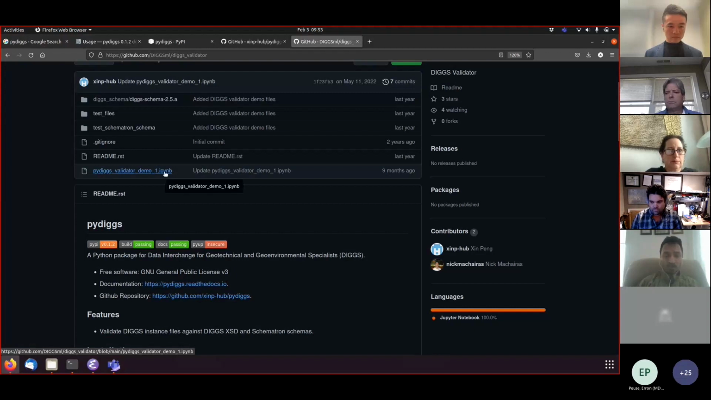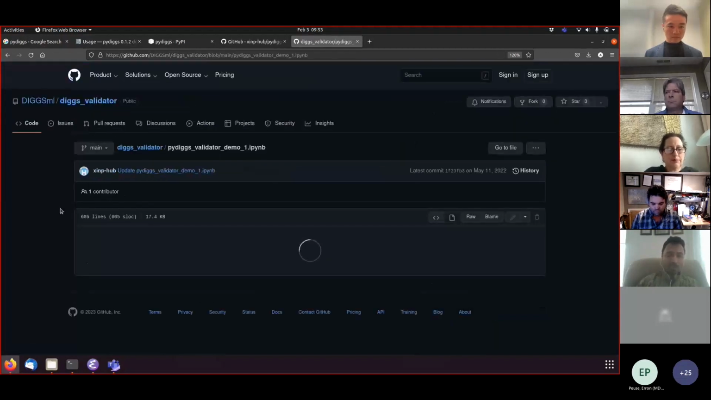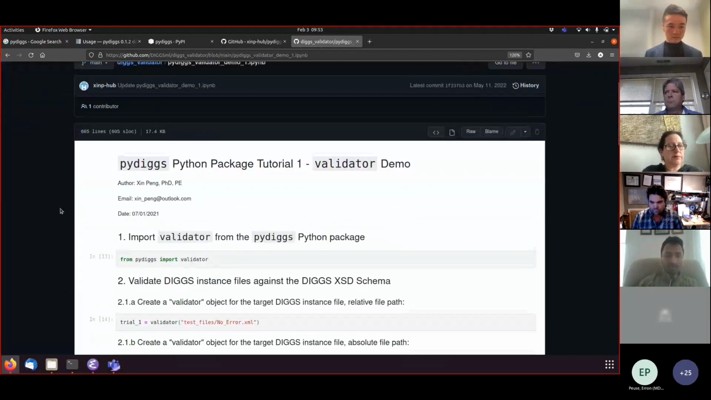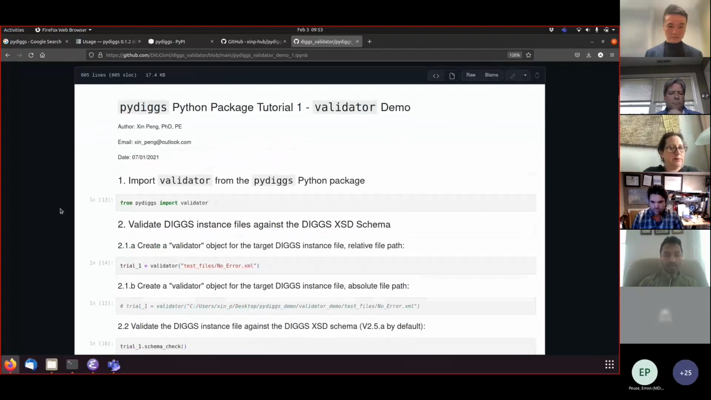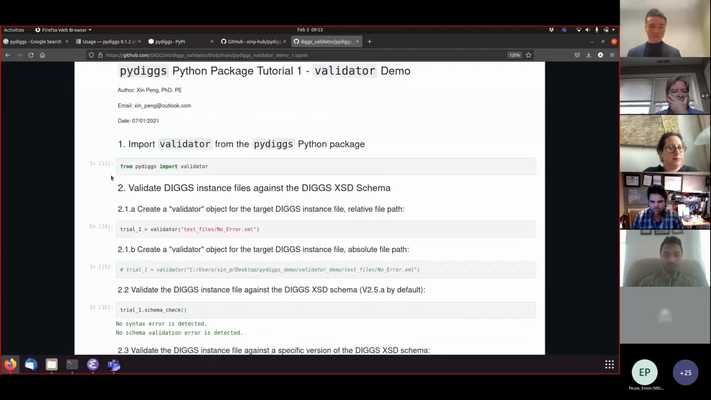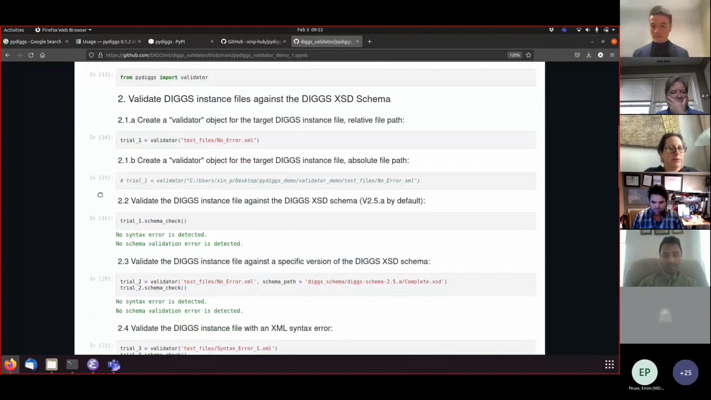It's a Jupyter notebook. So if you're familiar with Jupyter notebooks, you can run this code live. If you're not, you can simply view it on GitHub, and it'll show you how to use the library. Once again, this is how to use the library within Python, so you'll have to actually do some coding.